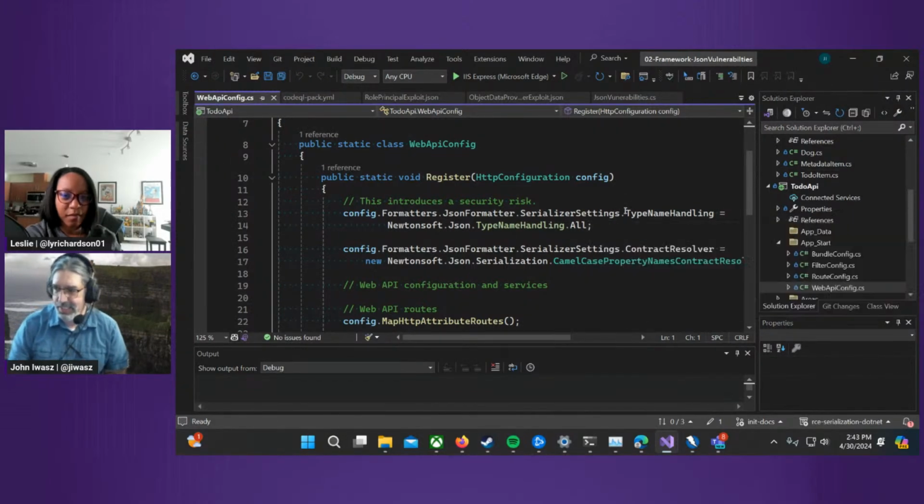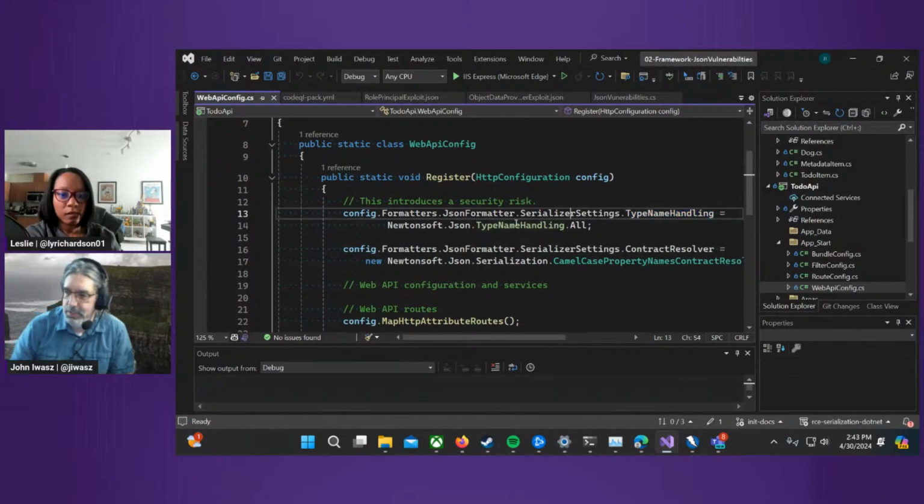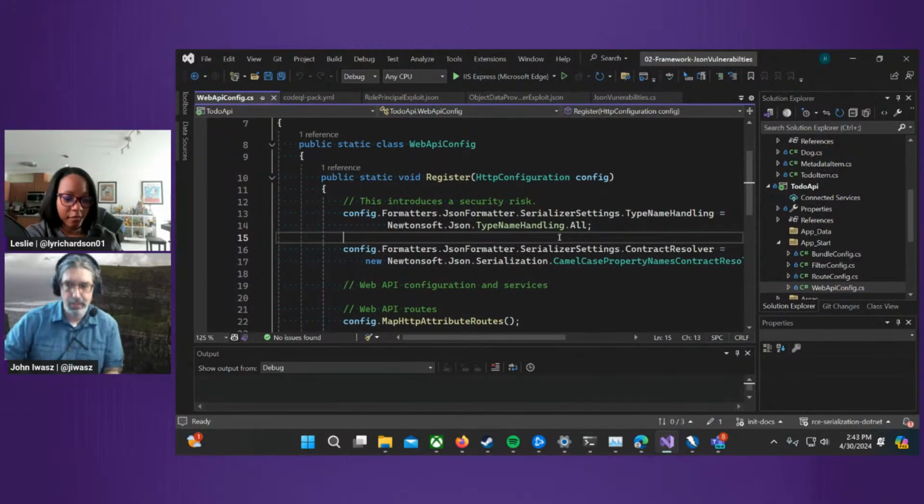This TypeNameHandling property. By default, this TypeNameHandling property is set to None. And that's great. That's what you want. This issue does not occur if that's what you have. But if you set it to anything other than None, then what ends up happening is you get that $type metadata attribute that gets serialized and deserialized by Newtonsoft without you having to do anything additional. It becomes part of your payload, and that once again can also be used to exploit the system.